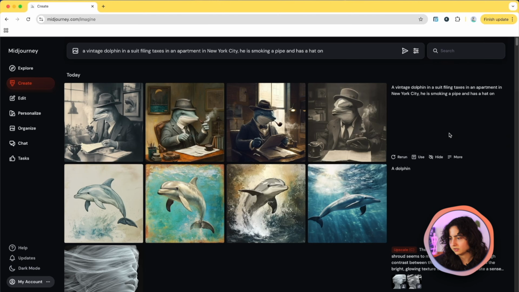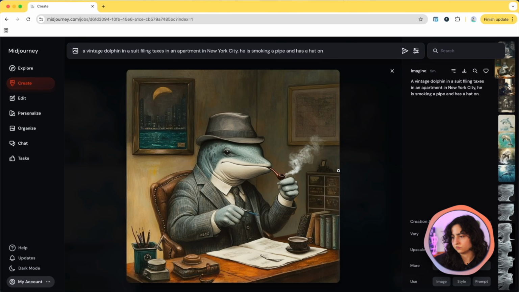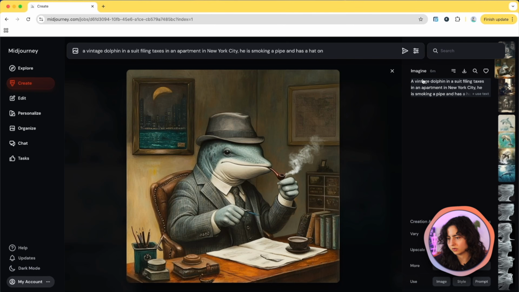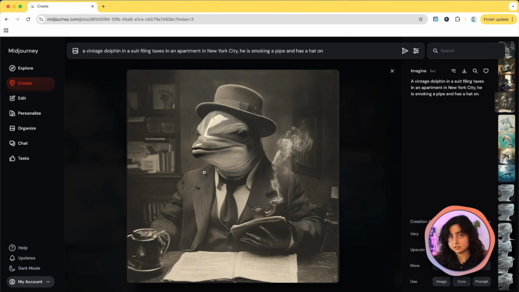Alright, so let's look at our dolphin. So you can see by adding more details, I have this vintage, it's looking at the key term vintage here, image of my dolphin. It is following that New York apartment. You can see photos of dolphins, but they are rather imperfect. So I'm really liking this one.